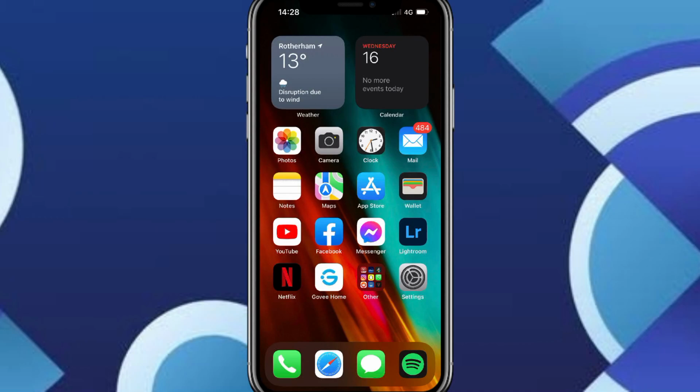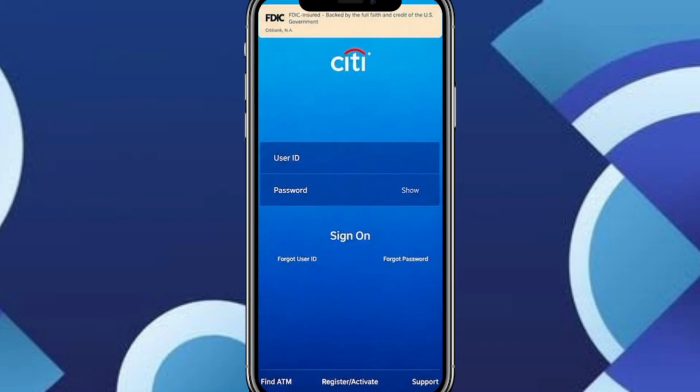This quick tutorial will show you exactly how to register the Citi Mobile Banking App. If you're ready to take your banking on the go, setting up the Citi Mobile Banking App is a simple and efficient process. Let's dive in and get you started.